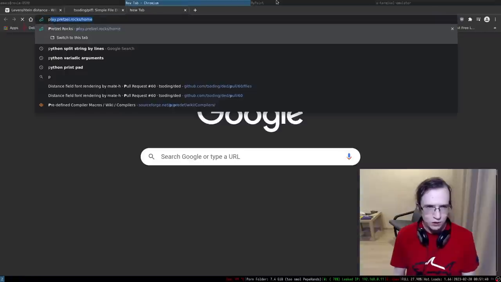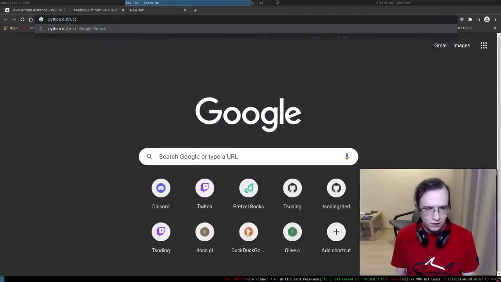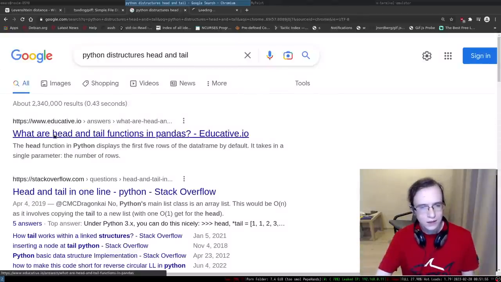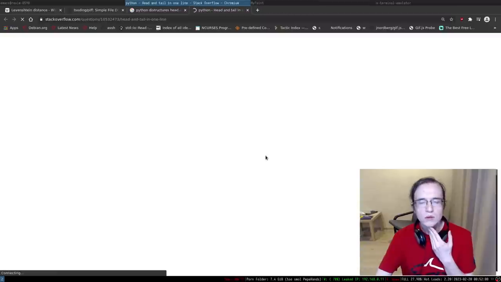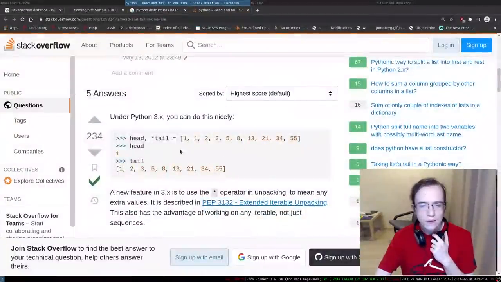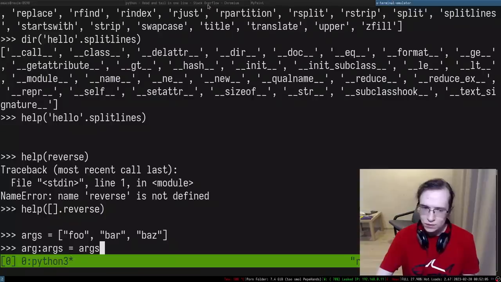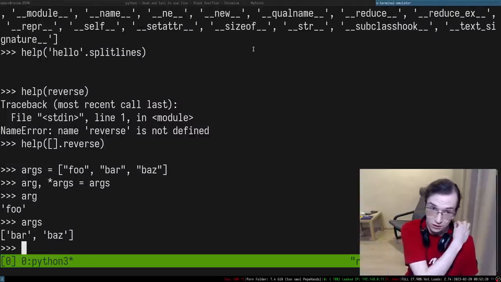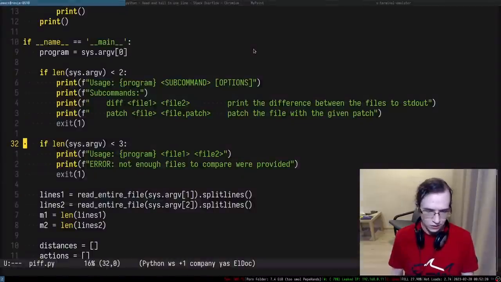So I want to do something like in Python: destructure a head and tail. Head and tail in one line Python. Yes, that's what I actually want. So it's more like this. Then I have arg and the rest of them, and I can continue doing this kind of stuff. So that's relatively convenient.